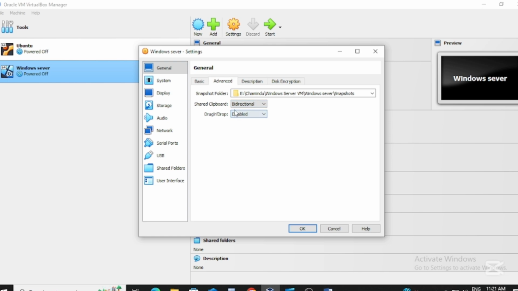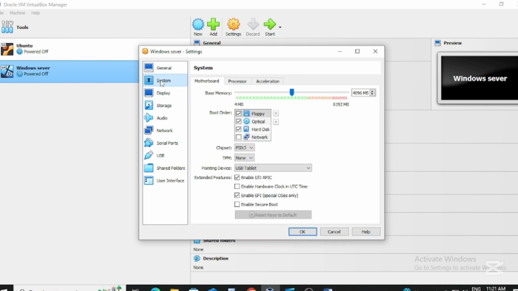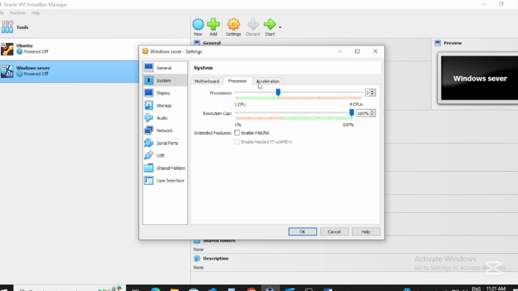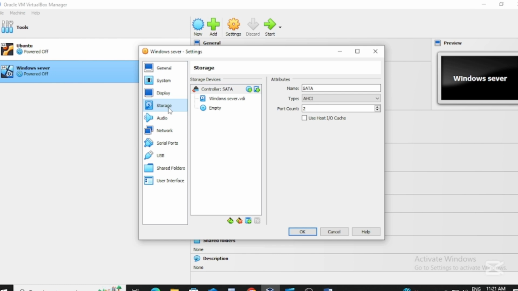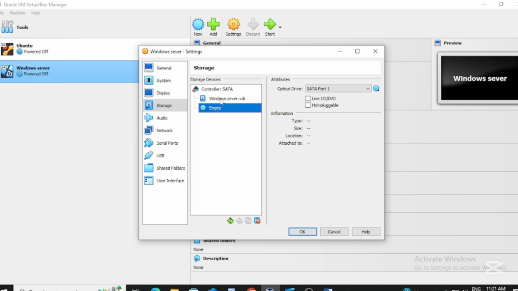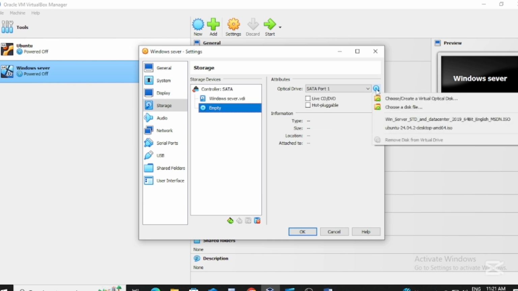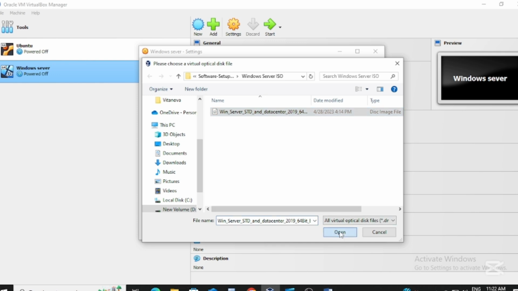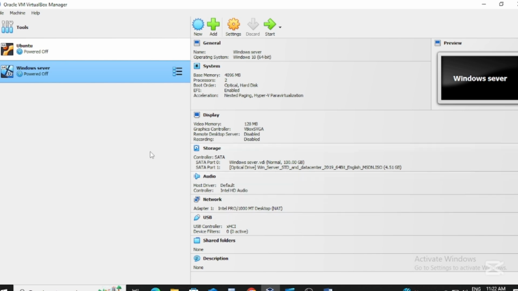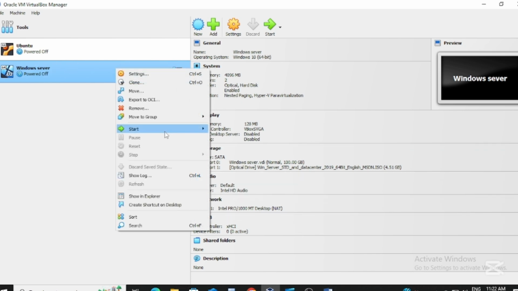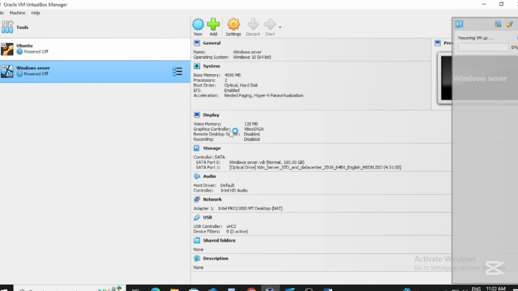Now go to advanced and select shared clipboard and drag and drop as bidirectional, and in the boot order remove floppy disk and make optical the first priority. Keep other things as default and go to storage, and in the optical drive select the image as the Windows Server ISO file that we downloaded, right? Okay, then click OK. Then start the server. So it will try to install the operating system from that ISO file, right? Give it a normal start.